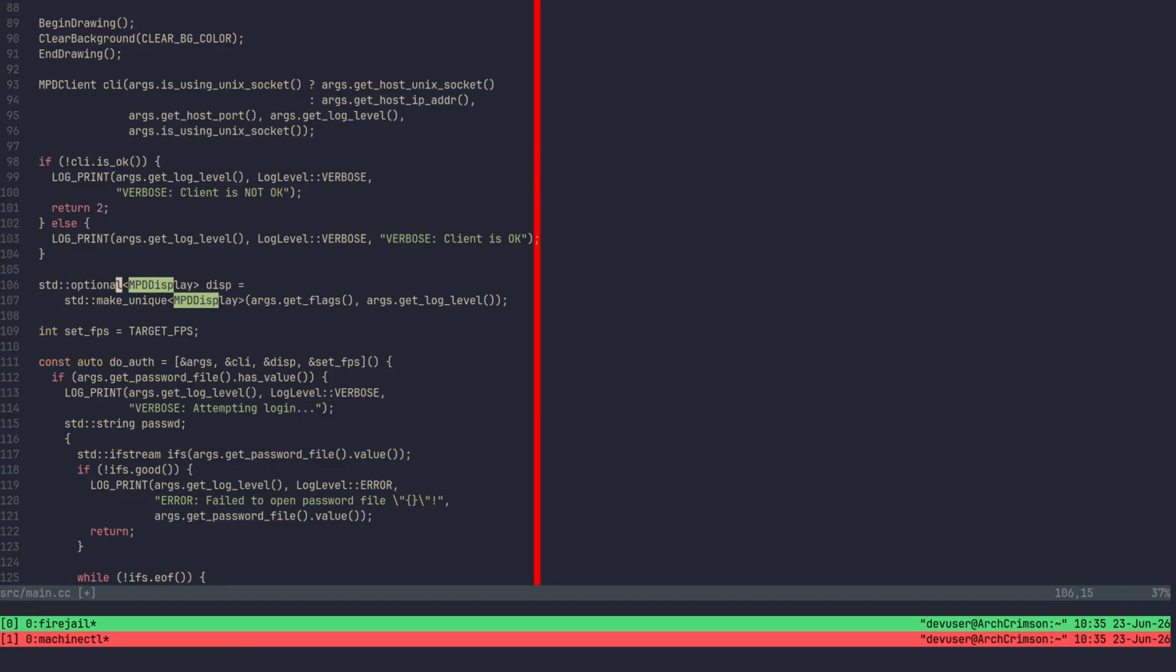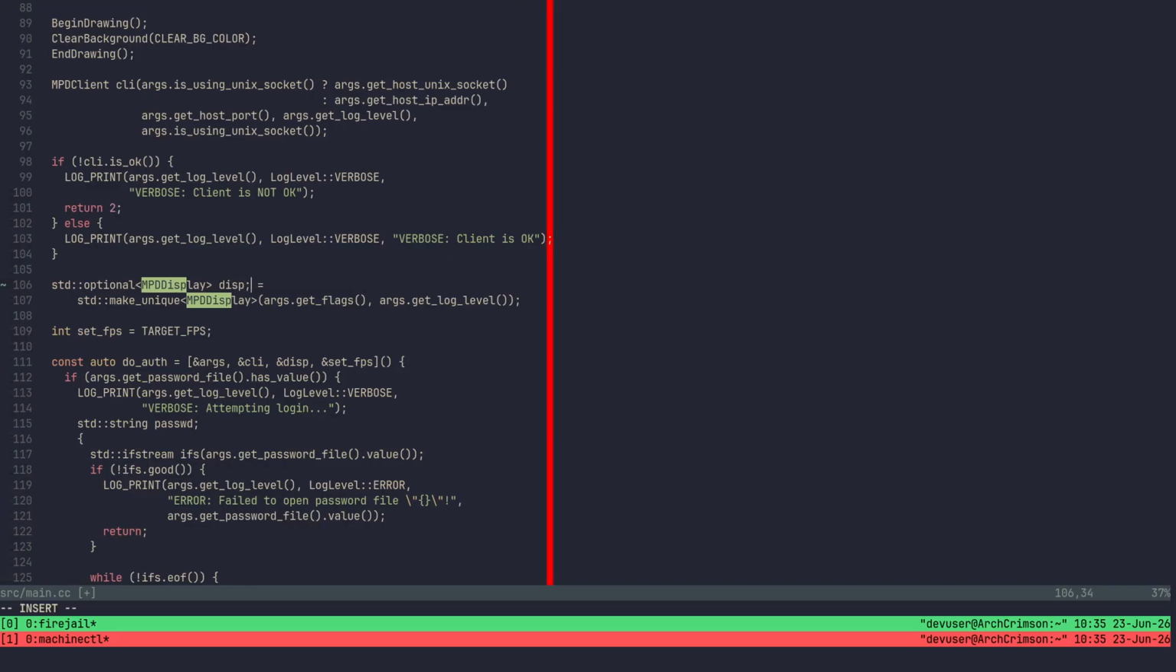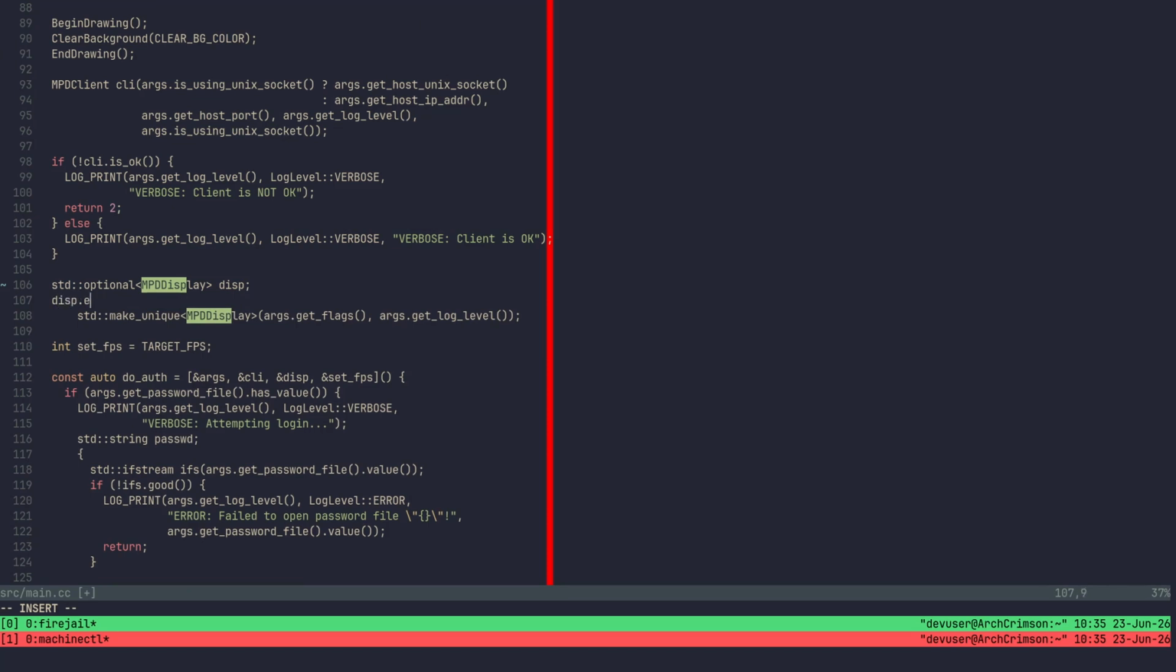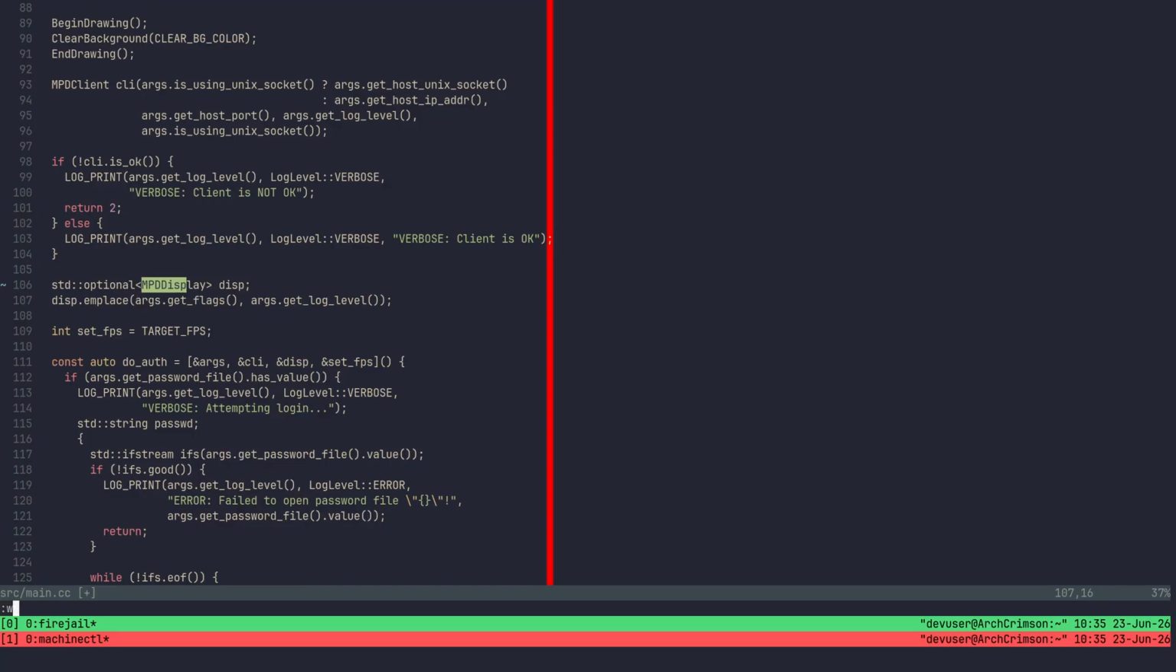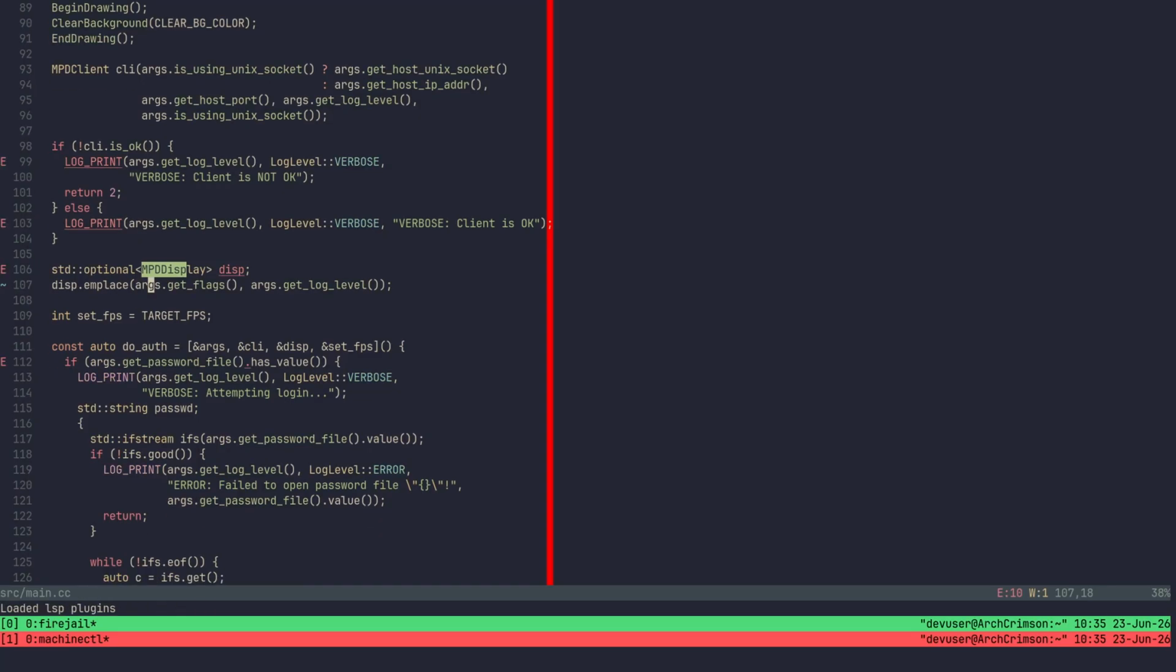The first change is, if you see, the usage of MPDDisplay is putting it in a unique pointer class from the standard library. The change is to put in an optional class instead. The main difference this causes is that MPDDisplay is initialized on the stack instead of the heap.